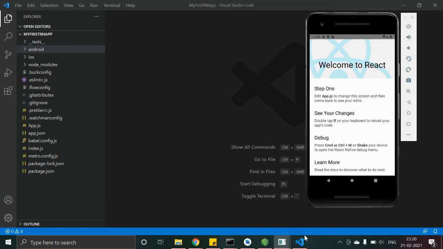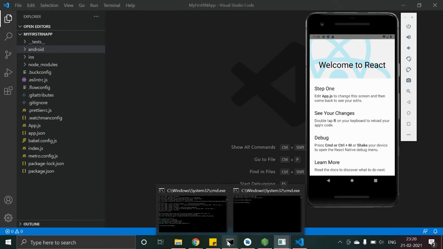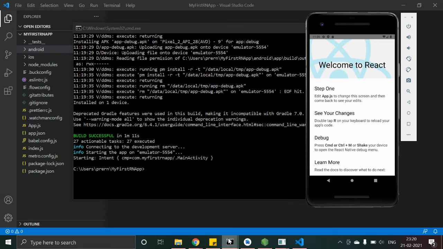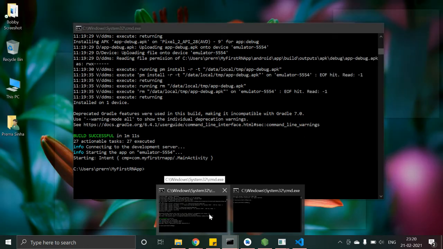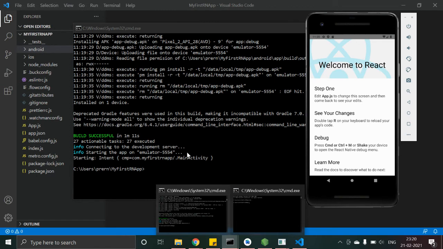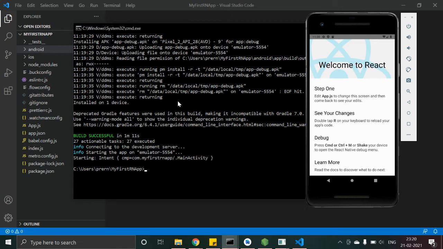Now, another problem that I have witnessed is that sometimes it says unable to load script. In that case, you need to do something weird. You need to run the Metro bundler of the application separately, and go into another command line, the CMD of the project, and run the application separately. That means in one CMD you will be running the React Native start.